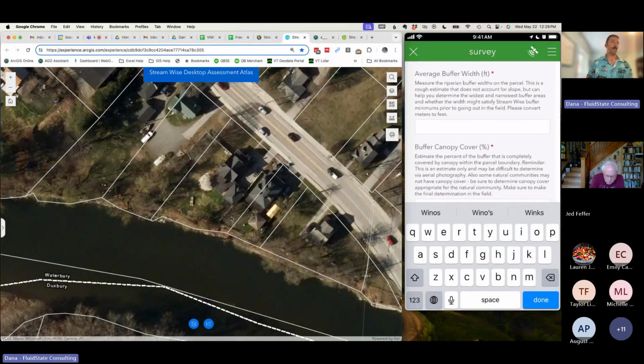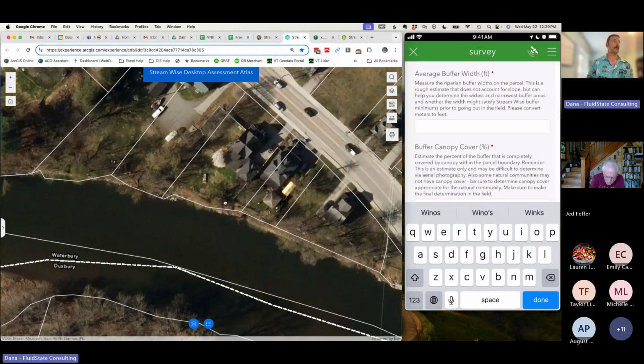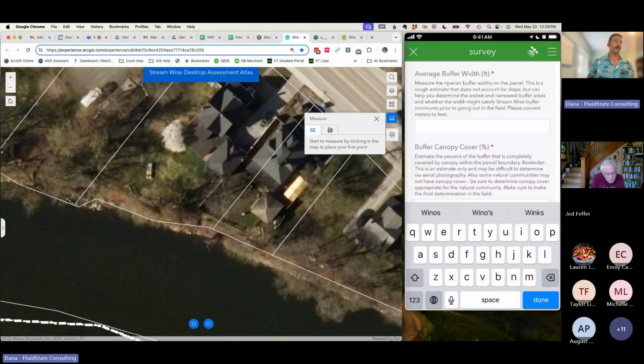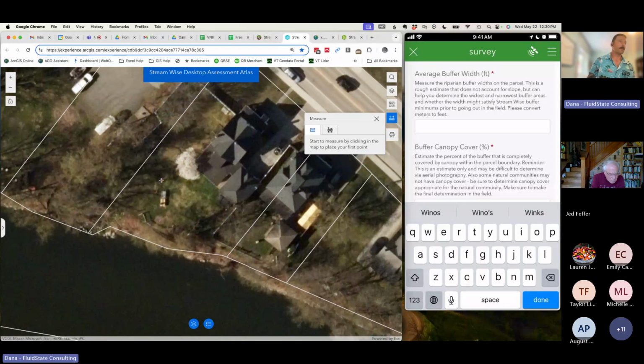So average buffer width. The way I like to get at this is basically to zoom down to the parcel I'm interested in. I start looking at the imagery. Remember, we're going from ordinary high water mark. Can be difficult to determine from satellite imagery, but keep in mind that all we're really trying to do is get a general sense of what we're seeing. Notice too, this is kind of annoying to me, but the parcel line here doesn't line up with the fence. You'll find that parcel lines don't always line up with what you see on imagery. Don't sweat it. Just do your best to try and figure out what you're measuring.